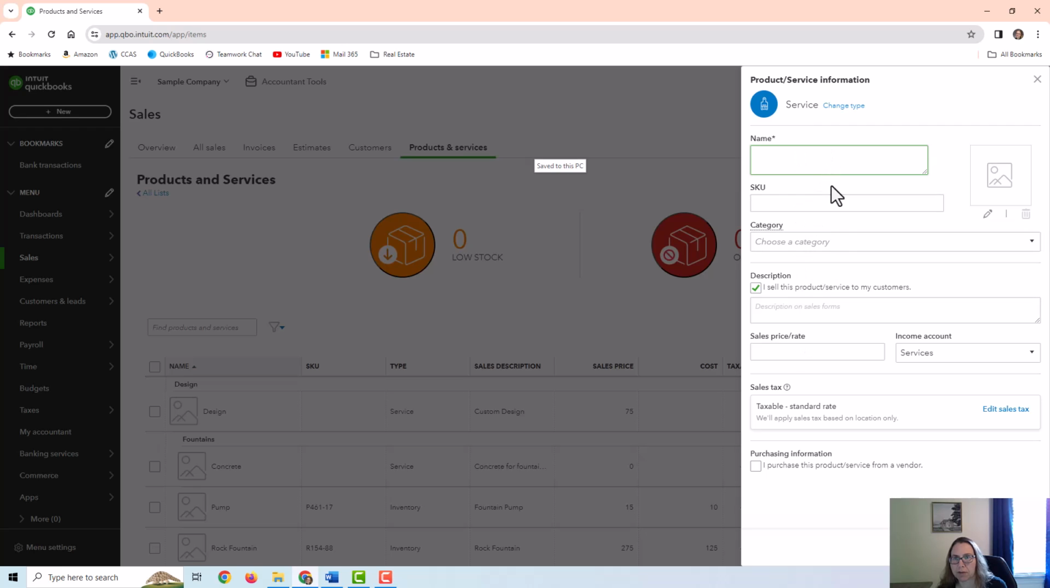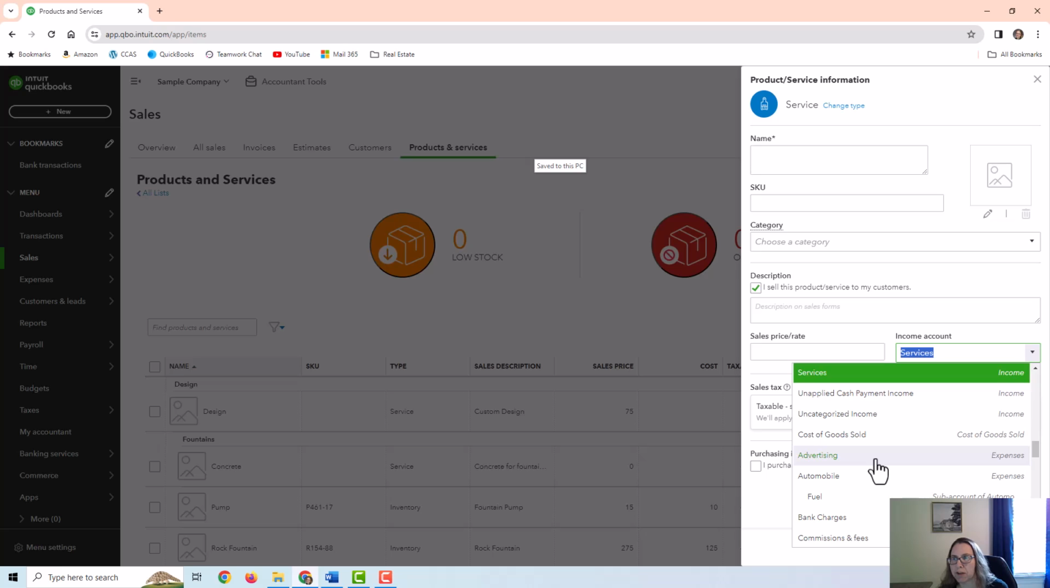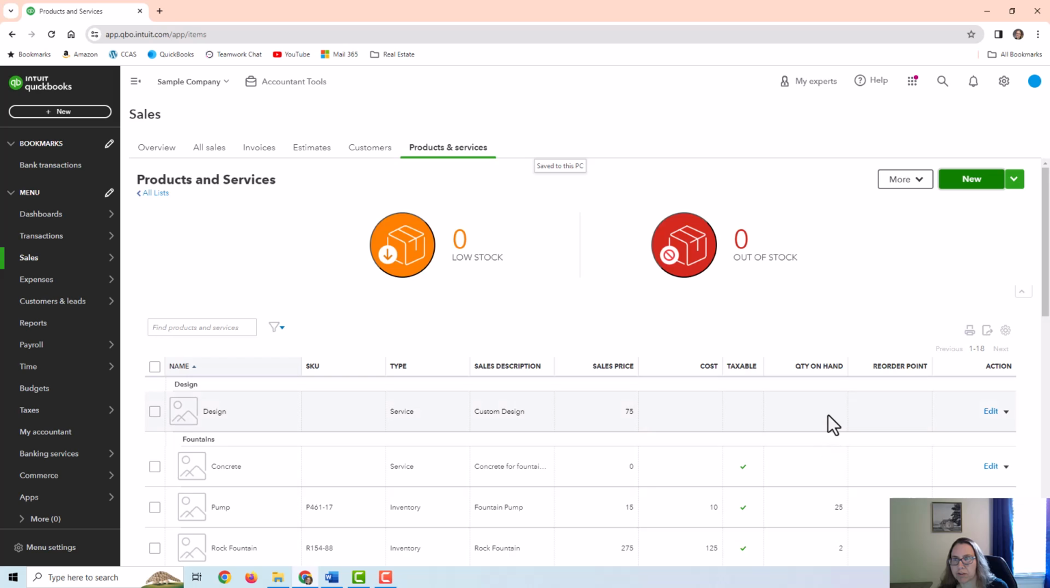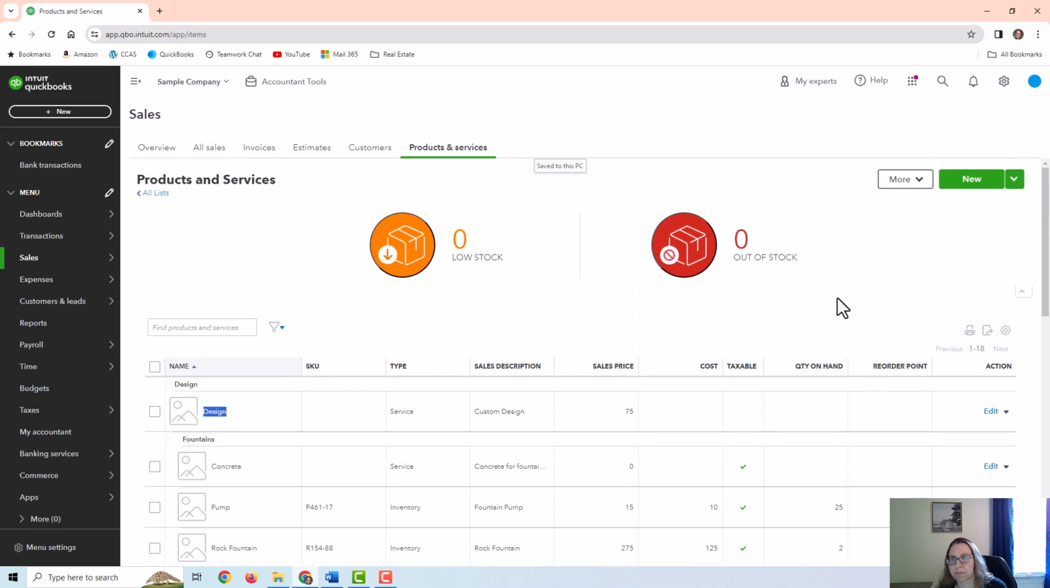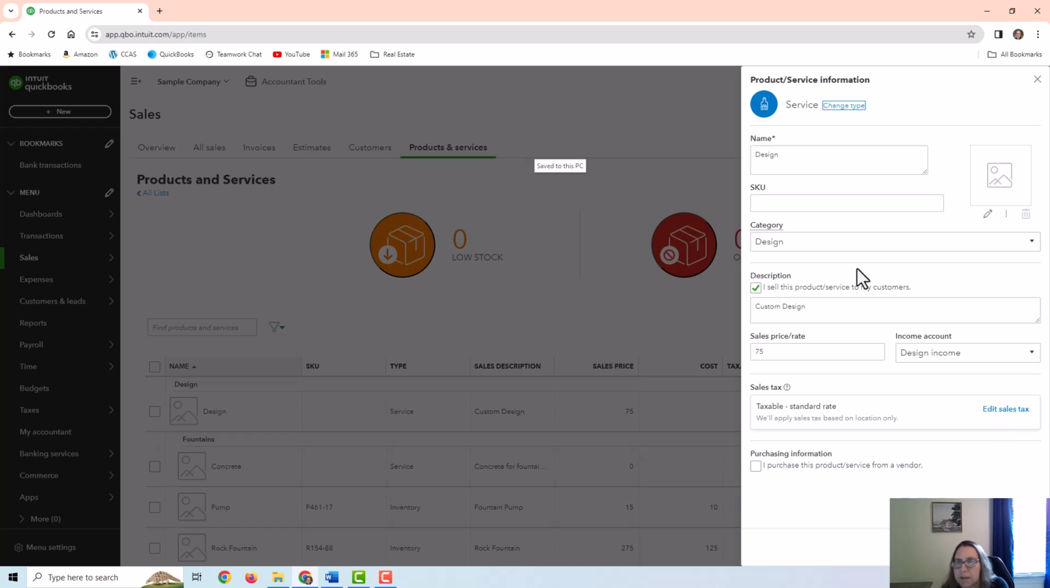And then you would set up the details. And right here under income account, this will tell QuickBooks what account you want the transactions to post to. So let me just go ahead and edit one that's already here. I'm going to use this design item. And I do have a separate video on how to set up products and services if you need more detail here. So I'm going to click on edit and just show you what it looks like completed.